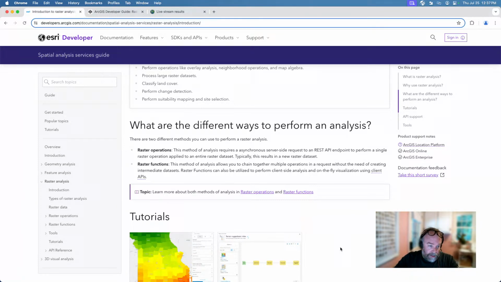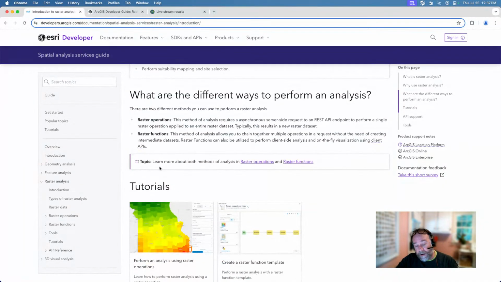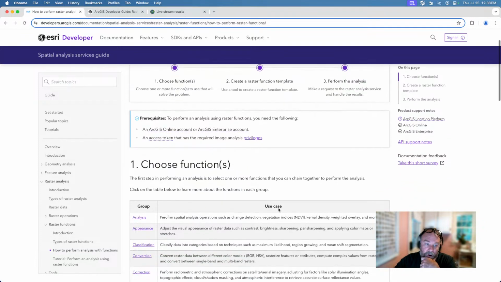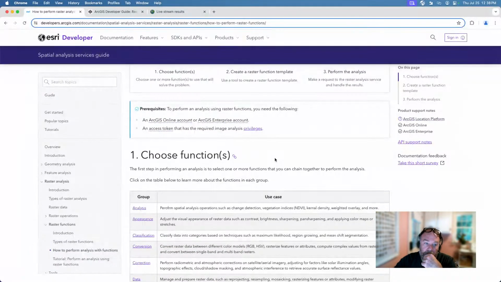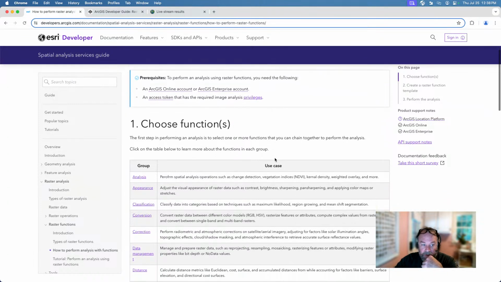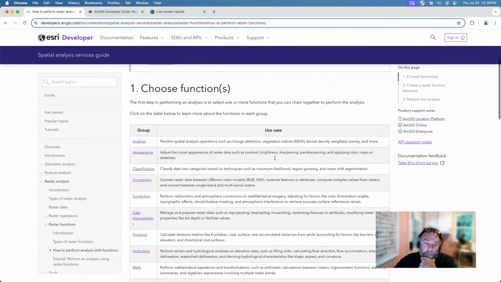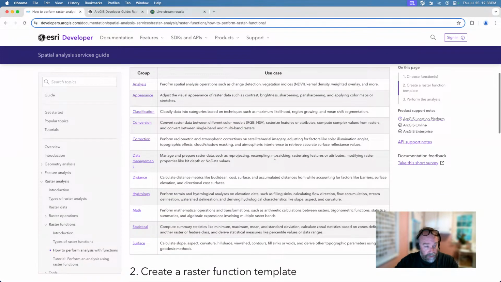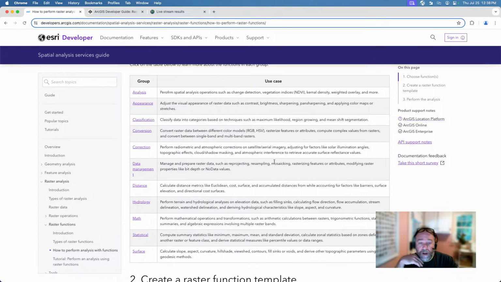One of the things I want to take a look at today, though, is raster functions. I think they're really interesting, and I also piggyback on what Kevin said in regards to tools, right? If we look at the raster functions how-to page, we have our prerequisites here for what's needed to use raster functions. The first step is determining what your analysis is, what functions you want to use. So we've got a breakdown in a table with all the functions grouped based on what they do and what their use case is.